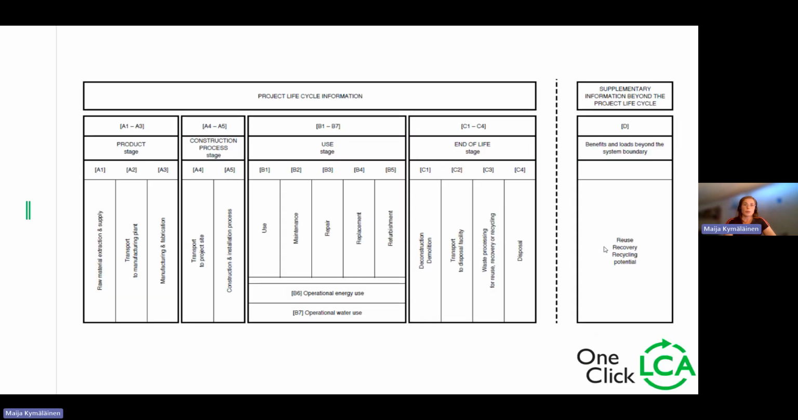So this is a more common representation of a building's life cycle. So these are the stages according to the EN 15978. You can see the same stages and modules as in the previous slide. And you can also see how module D is here cut off from the rest of the building life cycle with the dashed line. So this highlights that it's a separate thing.